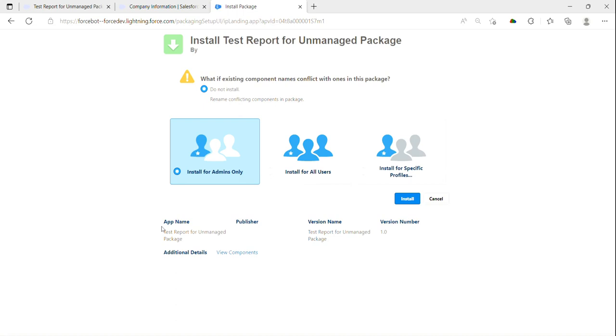So now we're on the install page, and we have a few options here. First off is, what if existing component names conflict with ones in this package? Best practice here is to utilize do not install, because you don't want to have conflicting components within your environments.